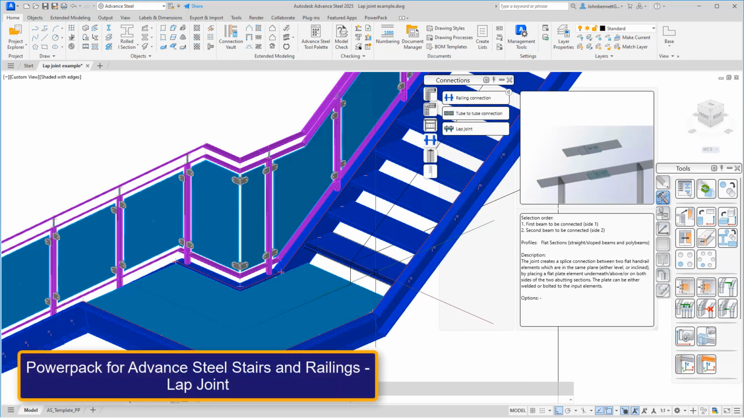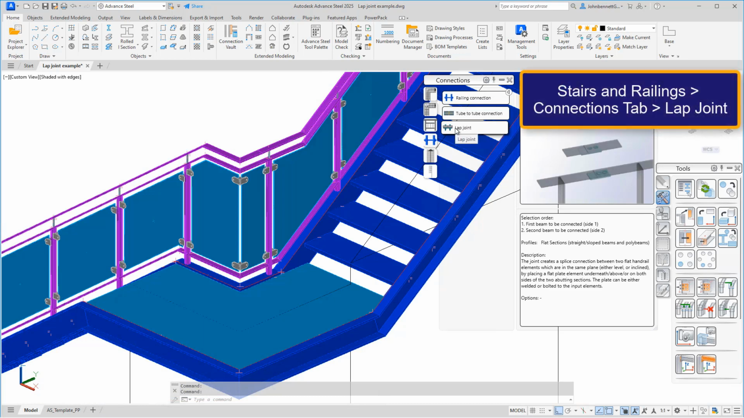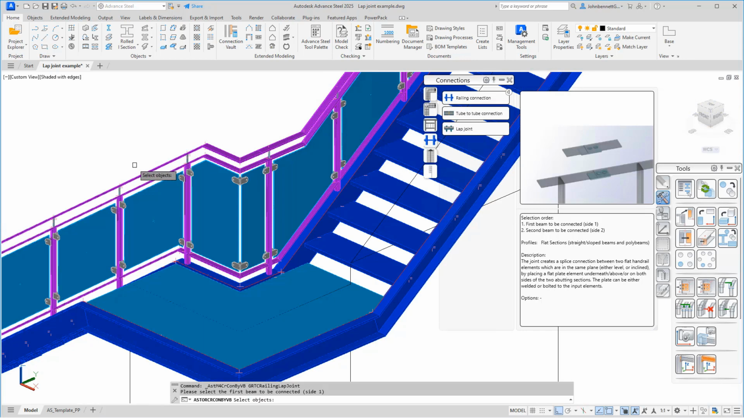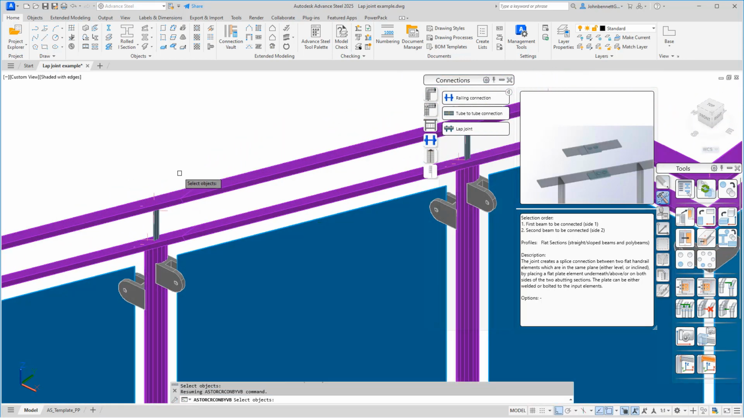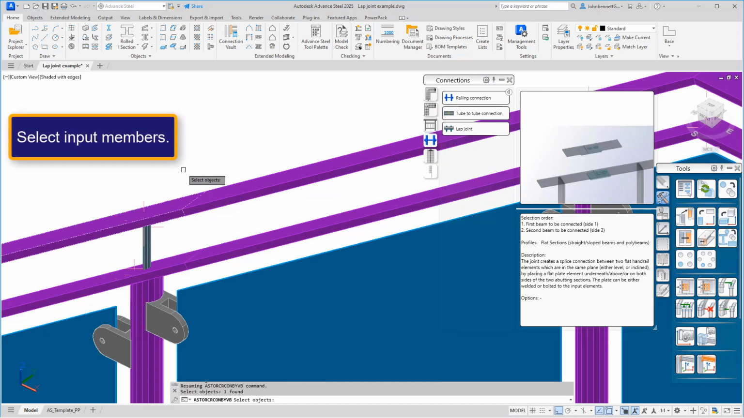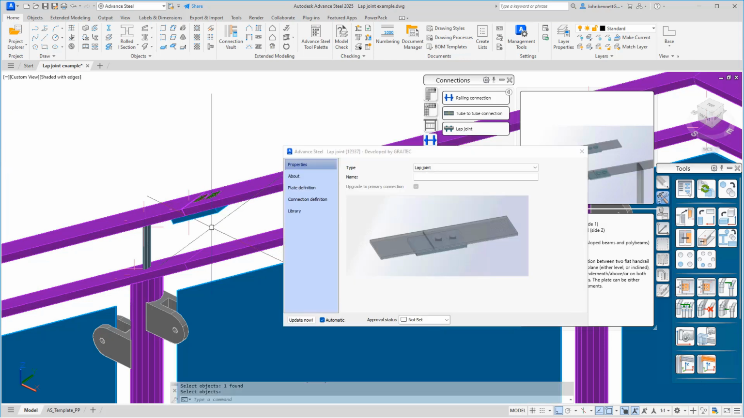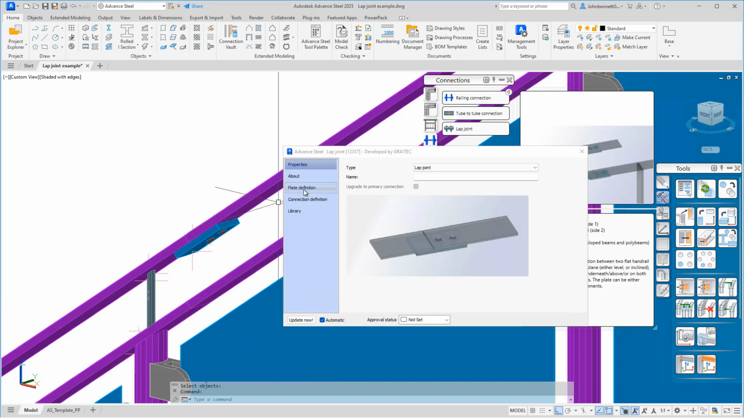Welcome to this session on the PowerPack for Advanced Steel, and we're going to be taking a look at our new lap joint feature available in this version. Selecting the command, we can zoom in to the area of the model where we wish to apply the lap joint, in this case a railing splice position. We can see now that the joint has been applied to the two railing elements.